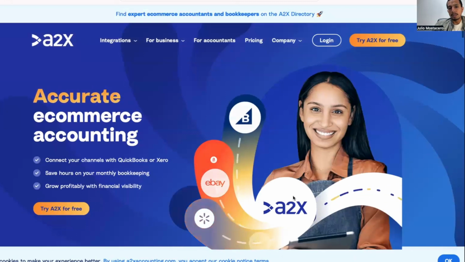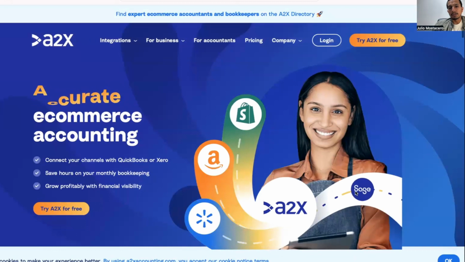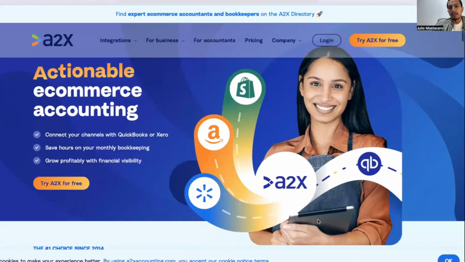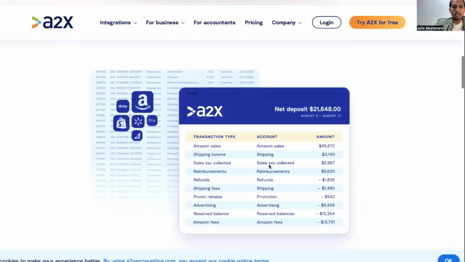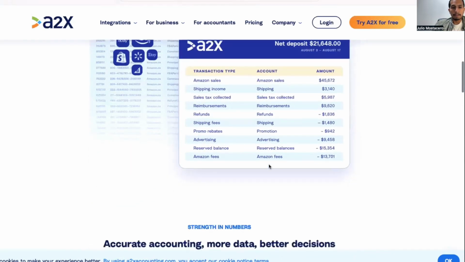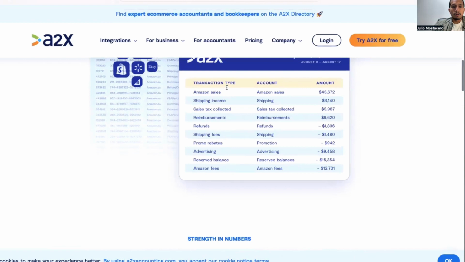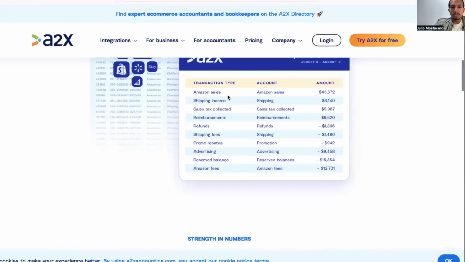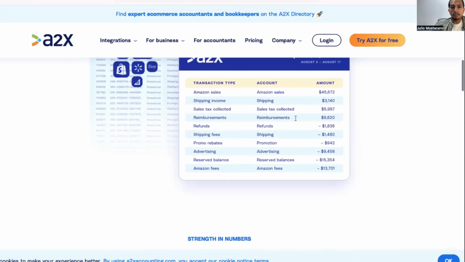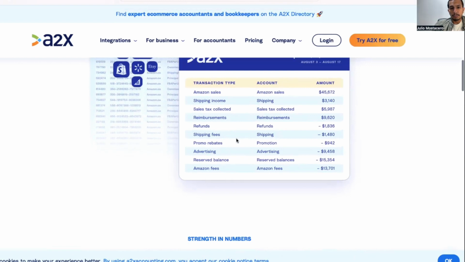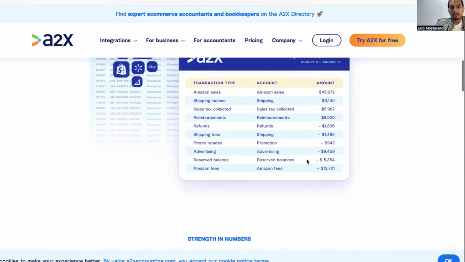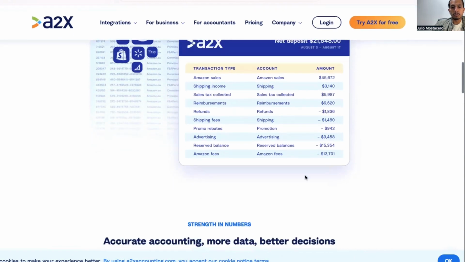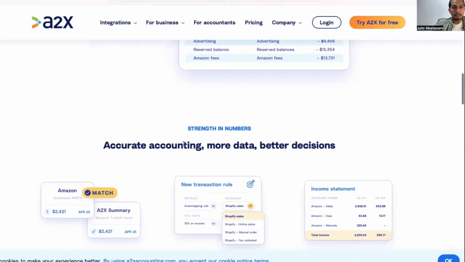You don't want eBay going into the Amazon account, or you don't want your Shopify going into the Walmart account. So each account should be mapped correctly. You can see all the things that the Amazon sales, the shipping income, tax collected, reimbursements, and then all the deductions here: refunds, fees, promo, advertisement, whatever else you should subtract.